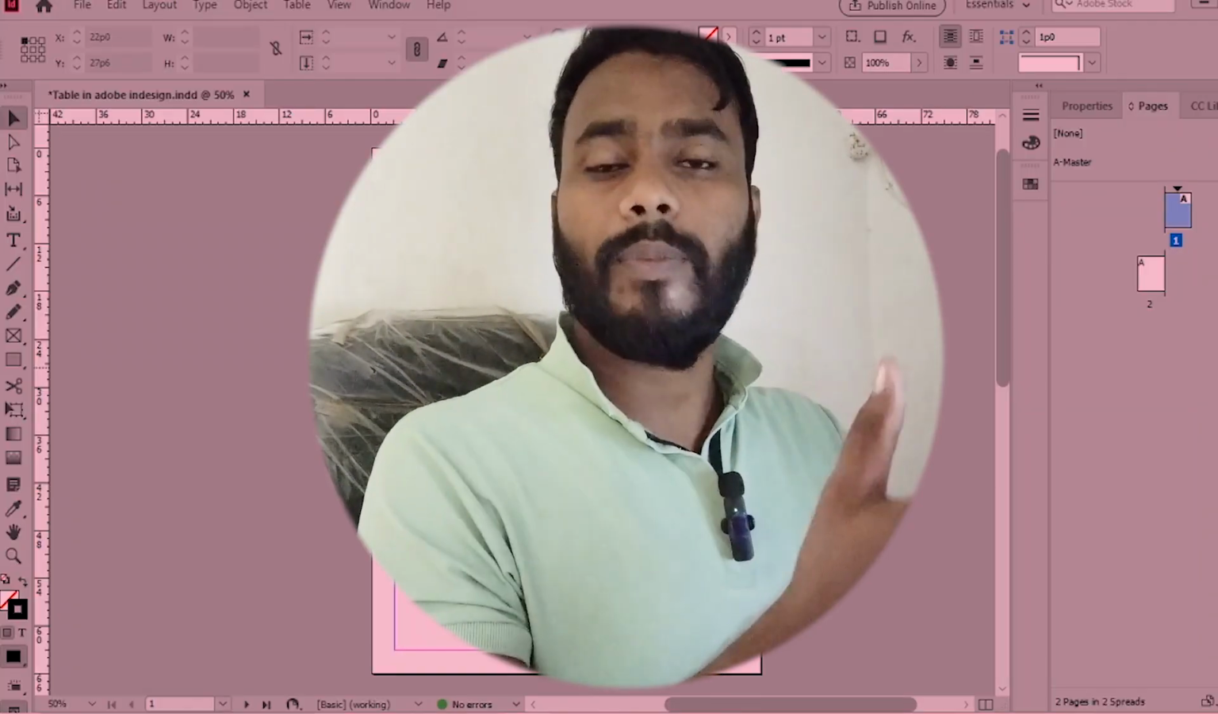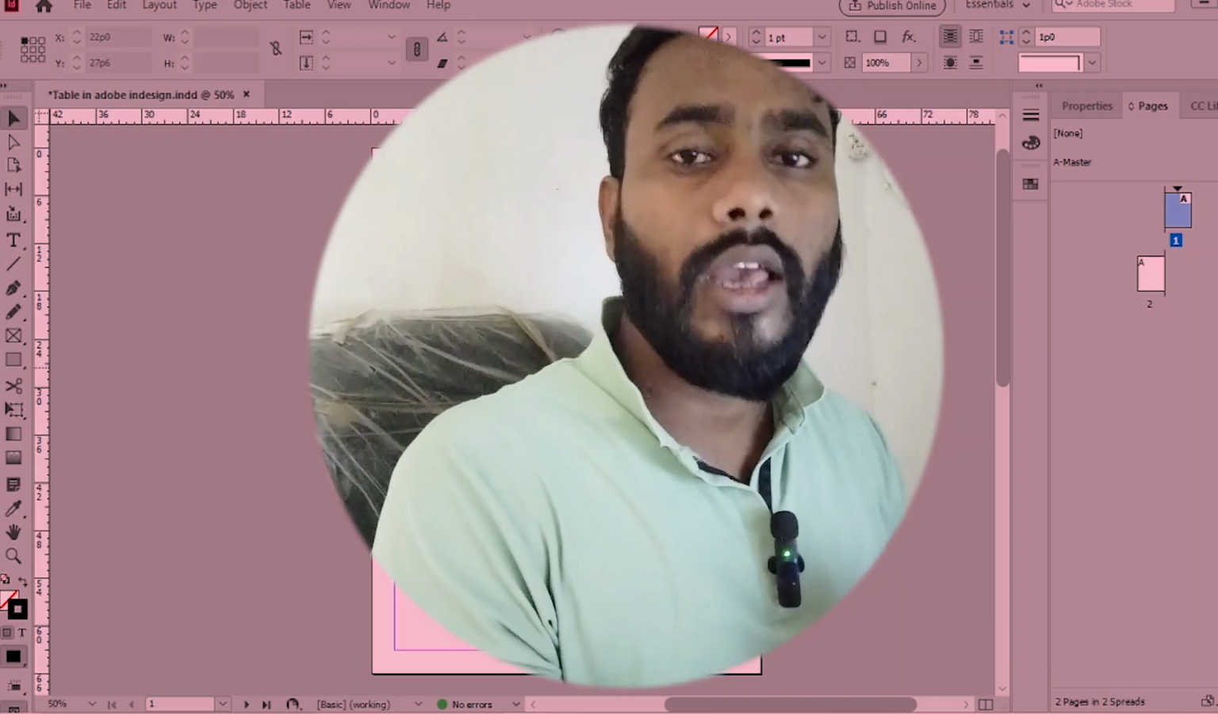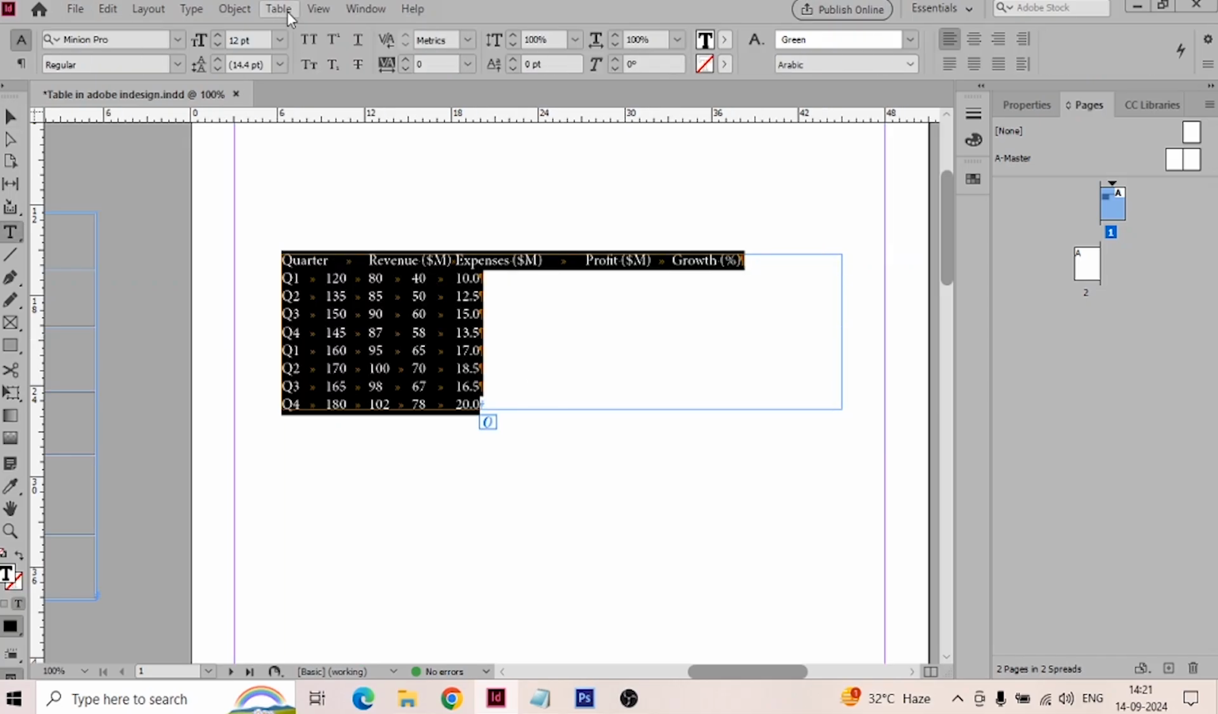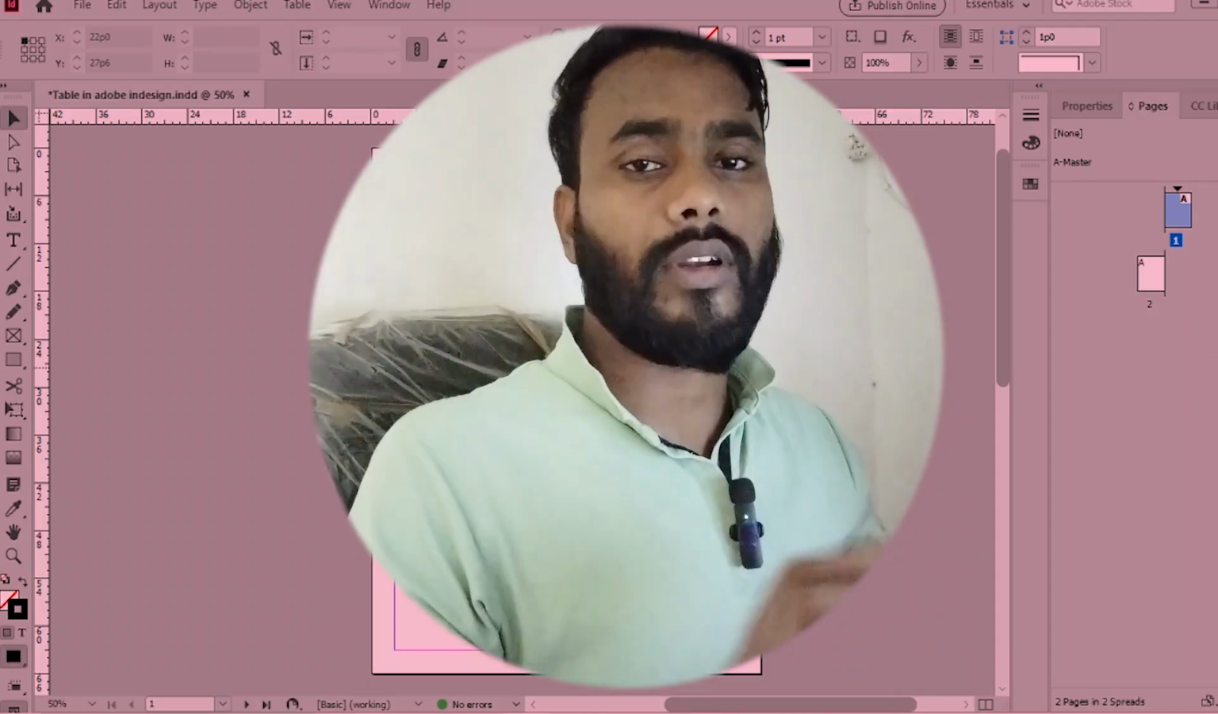Okay, so let's get started. Here there are simply two ways of creating tables. Number one, we can create a blank table, and if we already have data available, we can create a table using that data. So first of all, I will show you how to create a blank and simple table.